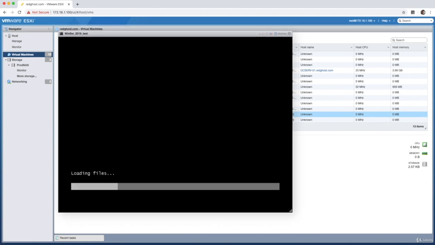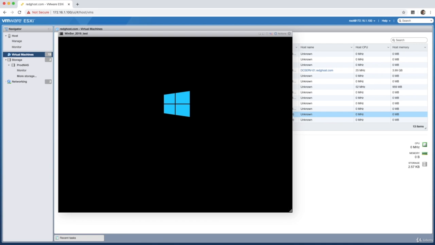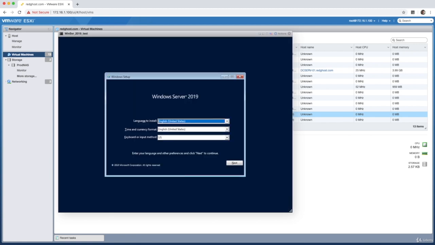And the loading of the files is now commencing. So this is a good sign. If you can see this, it means that the ISO has been discovered and that the Windows Server 2019 installation is now beginning. If you're not able to see this, then something has gone wrong, or perhaps your ISO itself is corrupted. As long as you can get to this screen, we're in a good position.